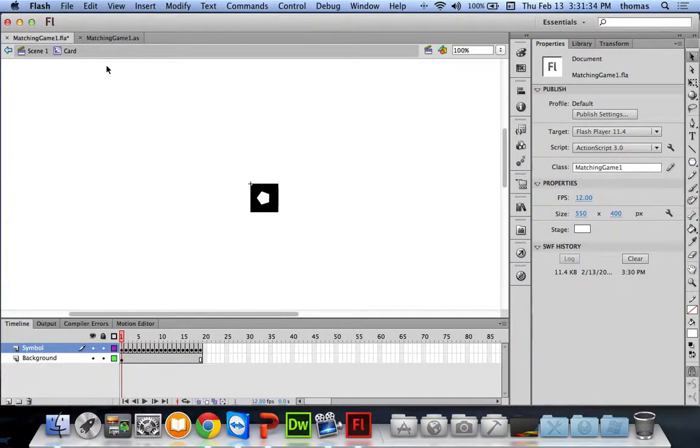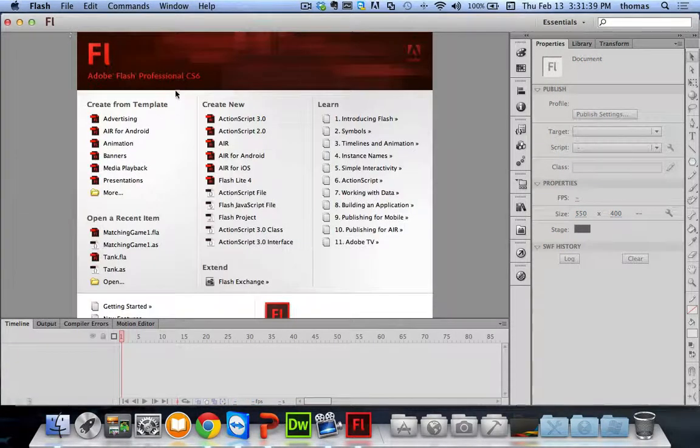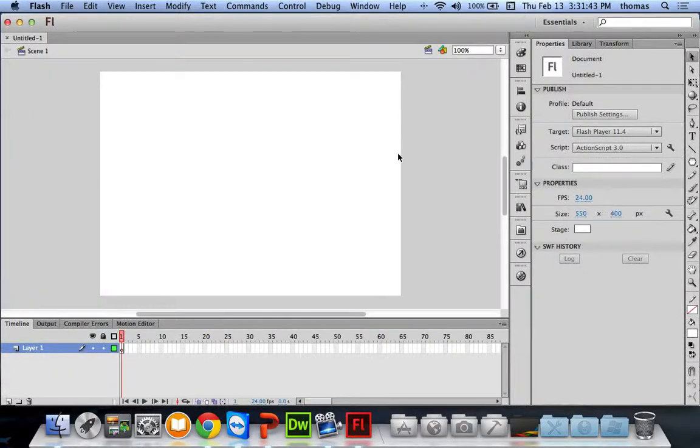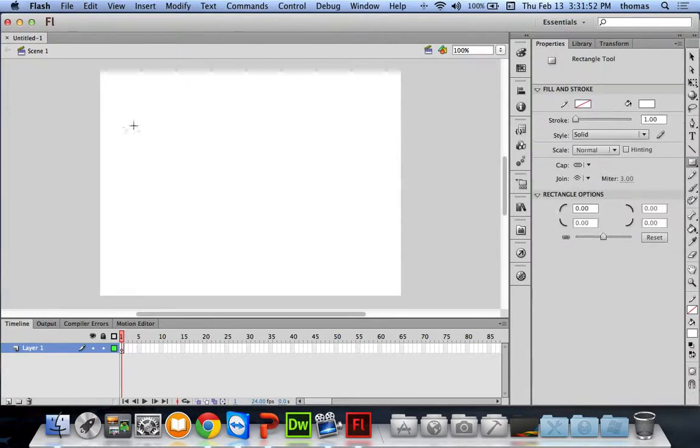I'm going to save this. Okay, and I'm going to go out for a second and create a new file. So here's my new ActionScript file. Boom, I created it. Now I'm going to make a symbol, so let's add a symbol to the movie. This is a brand new file, and I'm adding a symbol that looks like this.